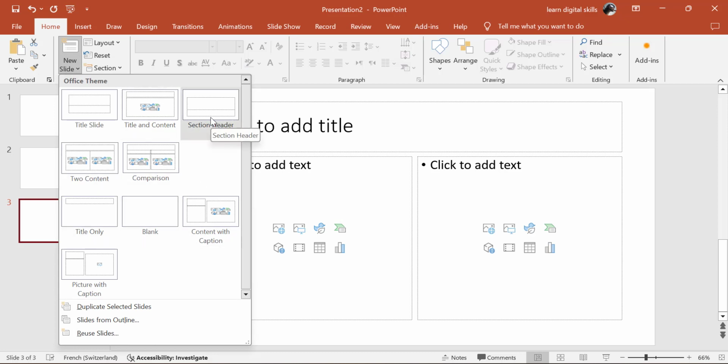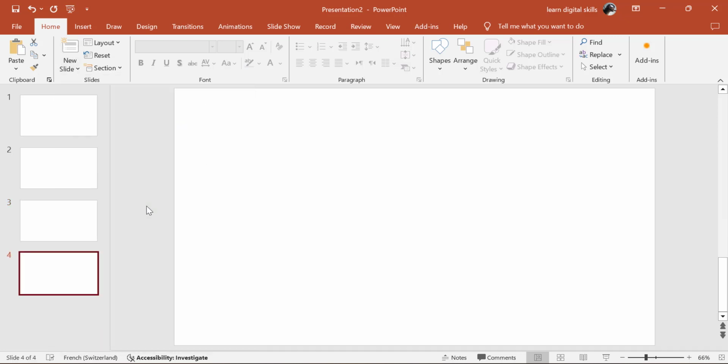So how about maybe we don't need any of these boxes, we just want a blank slide. That is when we have this here, blank. Just click on it and then we're having our blank slide. Then we can simply insert whatever we want to insert.